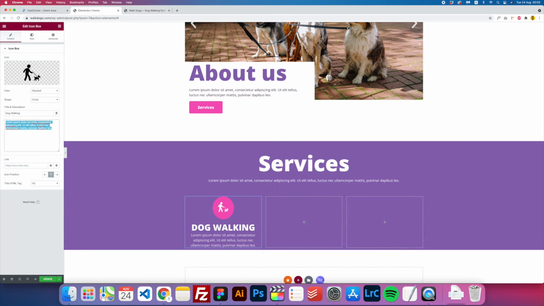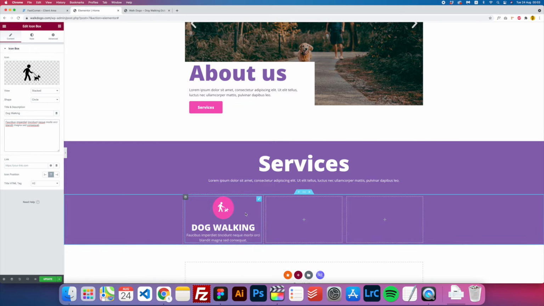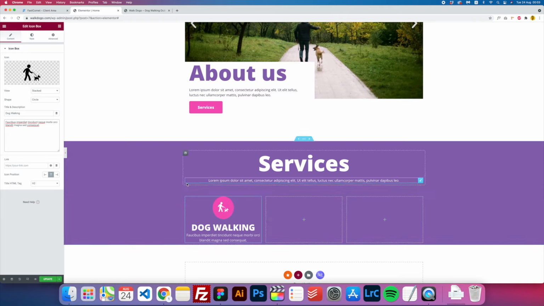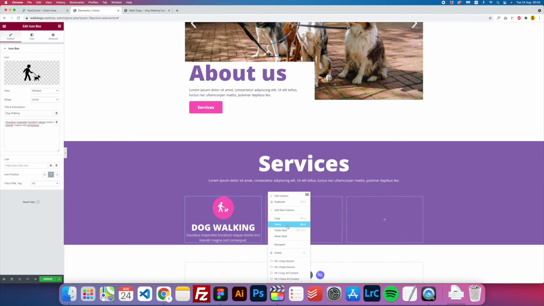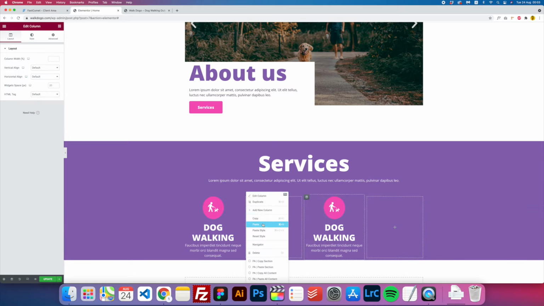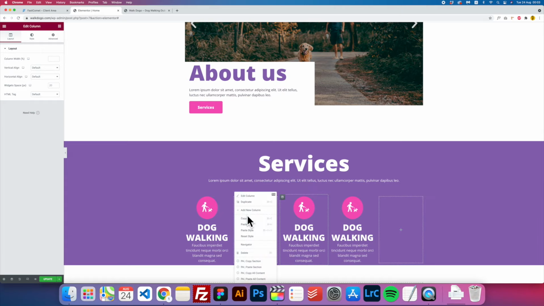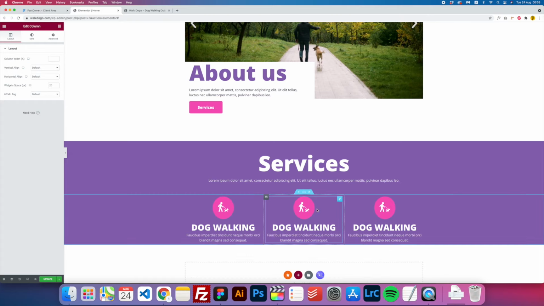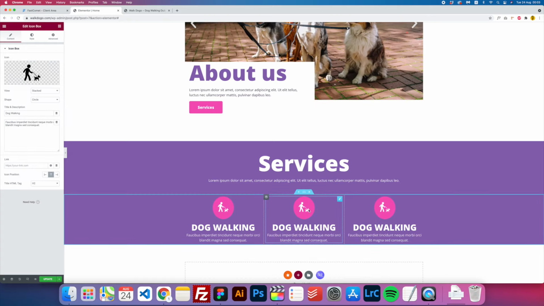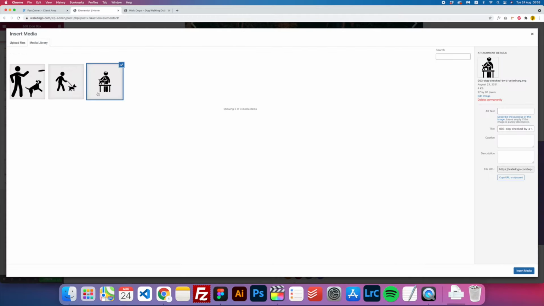Copy the dummy text. And now what you can do, instead of just playing like I did, you can just select the column, click on the right button and click on the copy and just paste as many times as you want. And just delete the columns that you don't need by clicking here. And now click on the icon box and just change your icon. So give me a second and I will be right back.